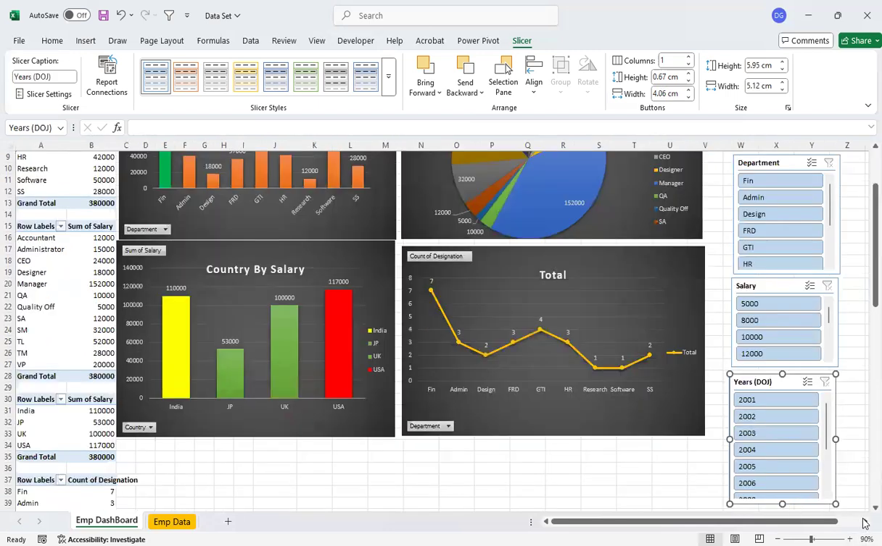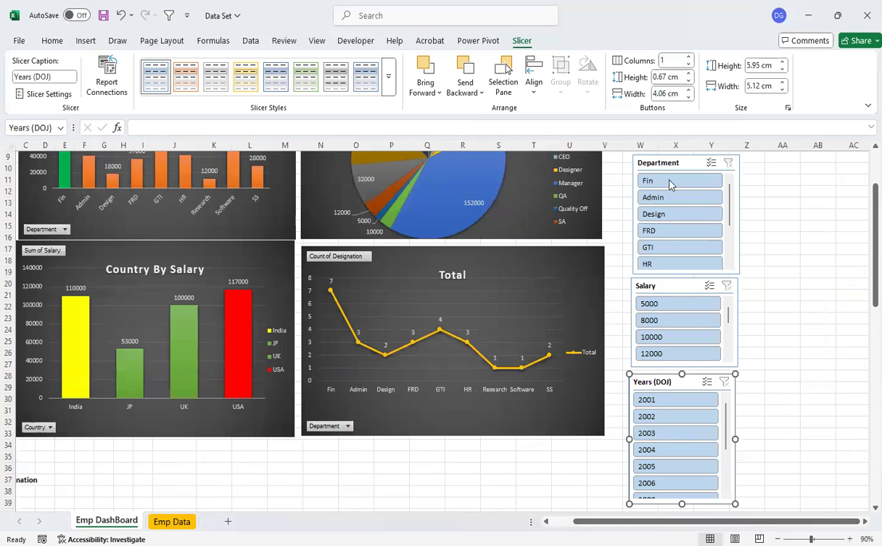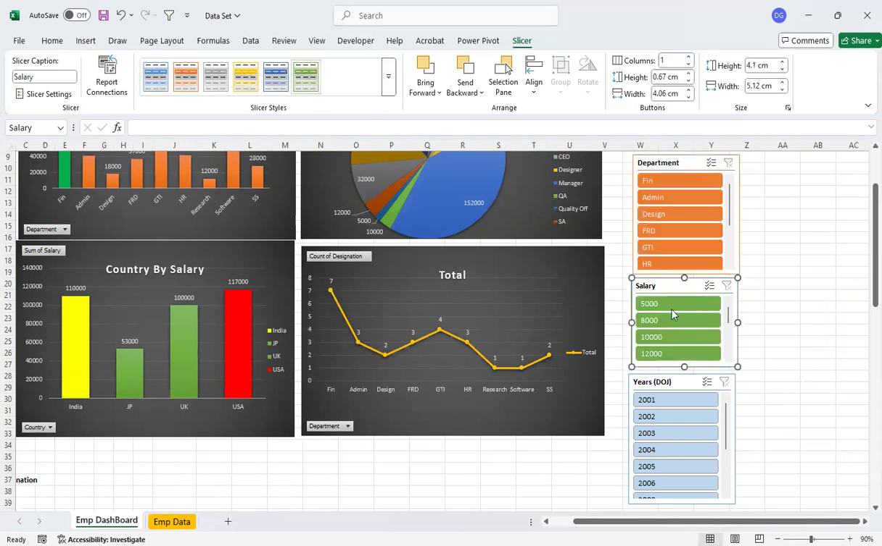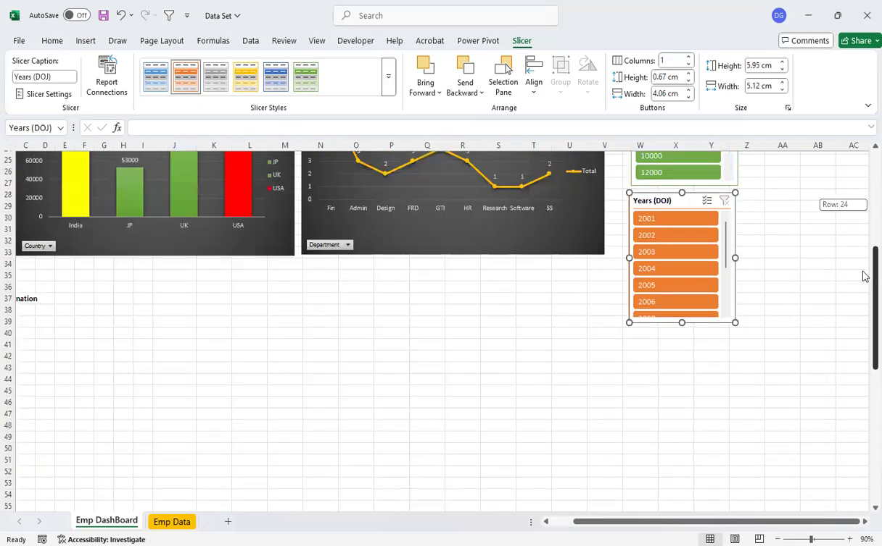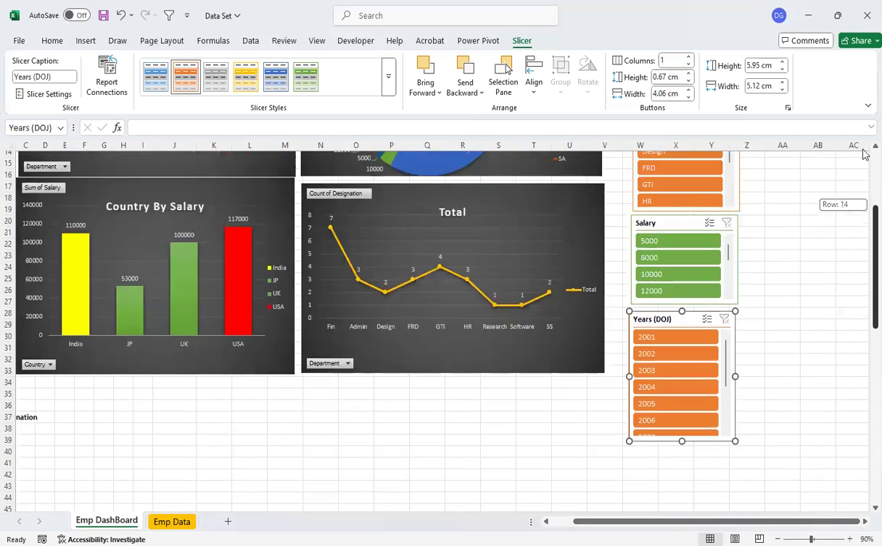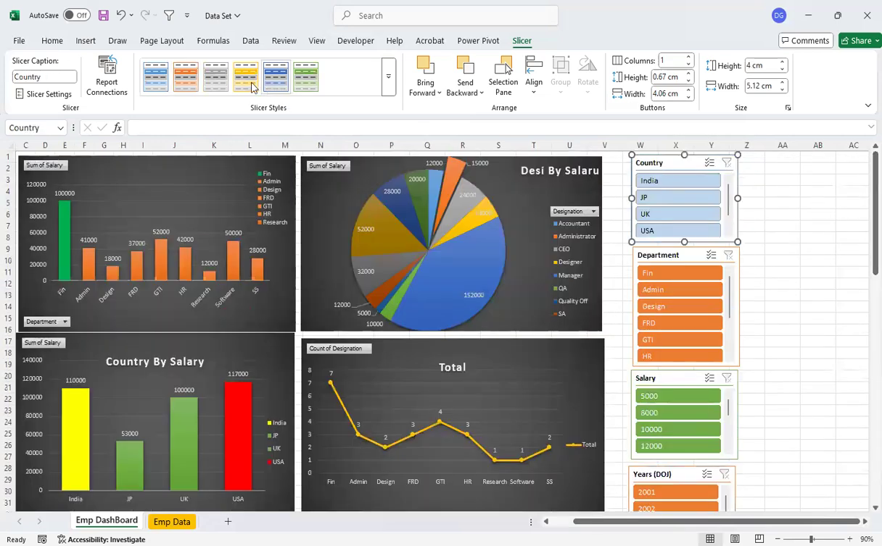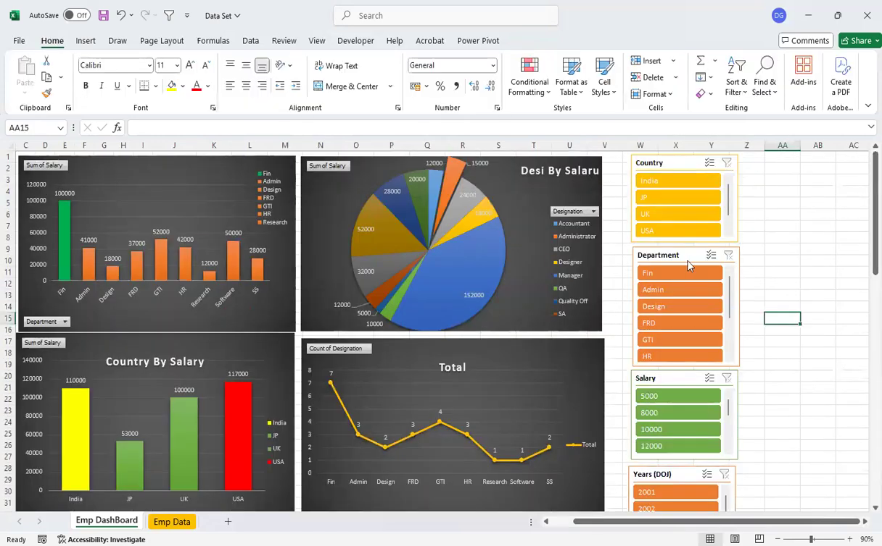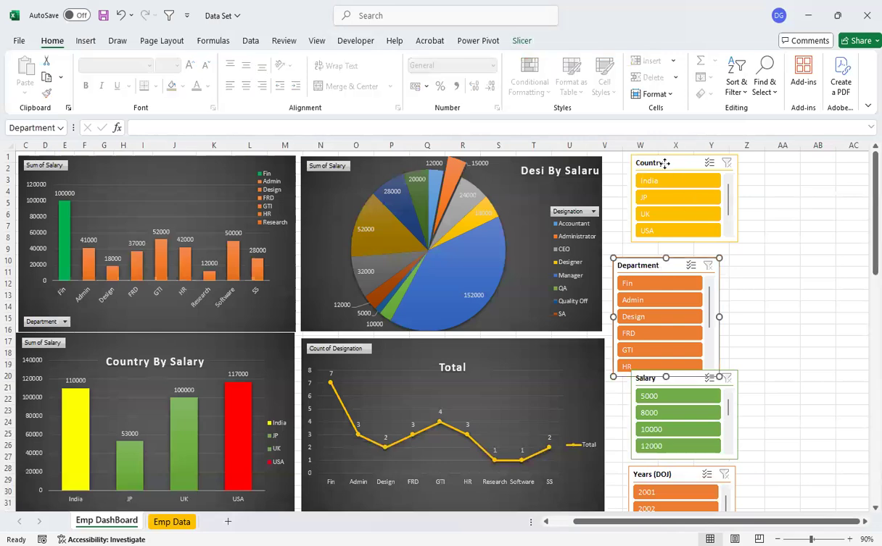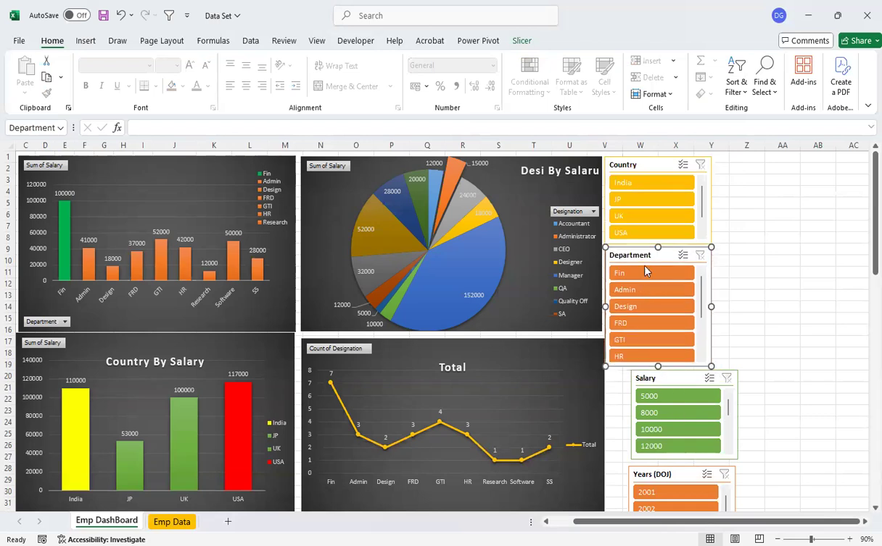Now we need to make it colorful, because if you click any slicer, the options come up. I can choose a different color, and for the second one a different color. It will be more attractive. The goal of visualization is to be more attractive. Yes or no, everybody? The country-wise slicer. So now four slicers we have added into our report, or you can say dashboard.